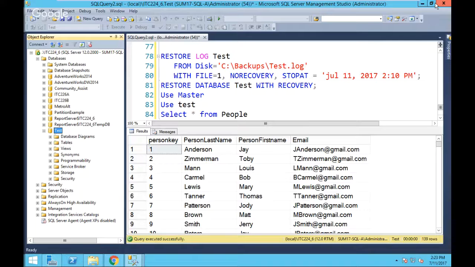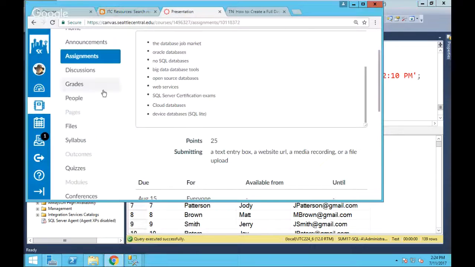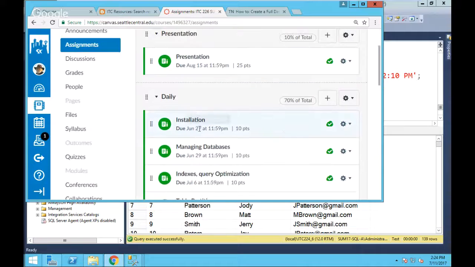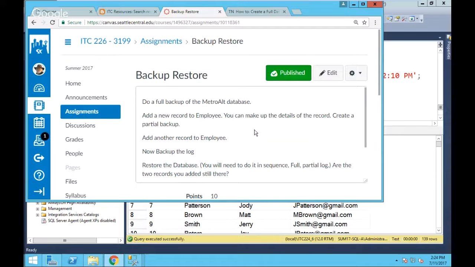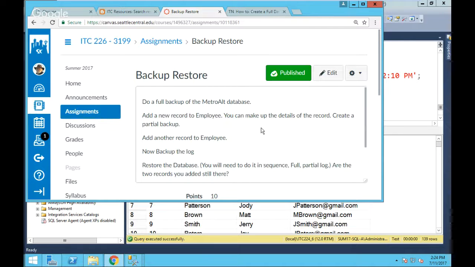But for your thing, let's look at the actual assignment. So do a backup of the database. Add a new record to employee. You can just make up whatever for the employee. Then do another record. Then back up the log. Restore the database. It's just to do a partial.